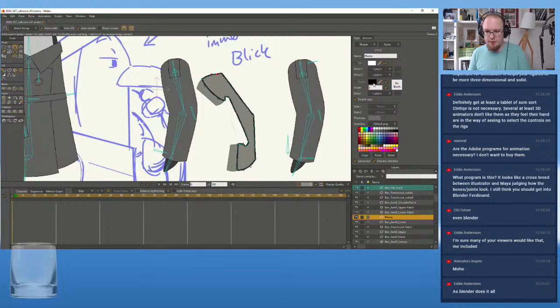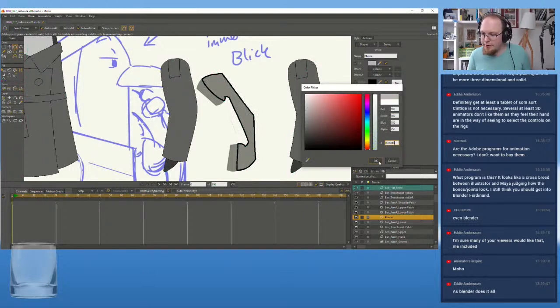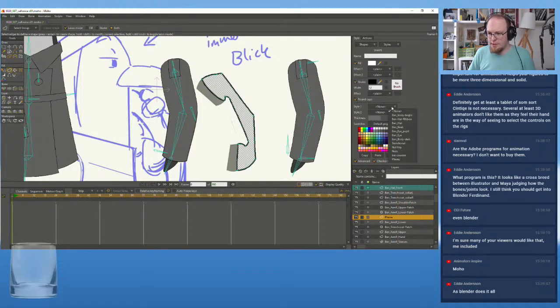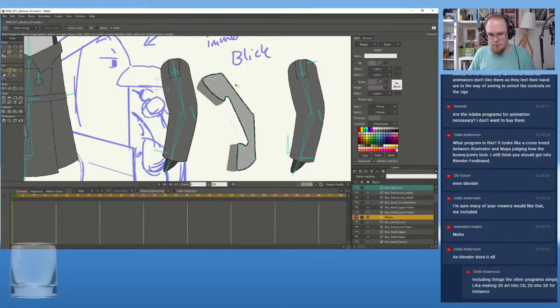I don't know what the line width was. Was it 5? And let's have a light gray fill for now. All right. Create a shape. And now we can select our phone style for it.